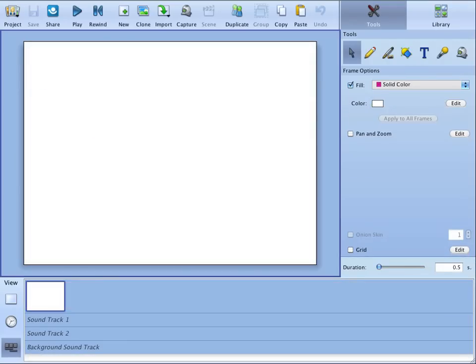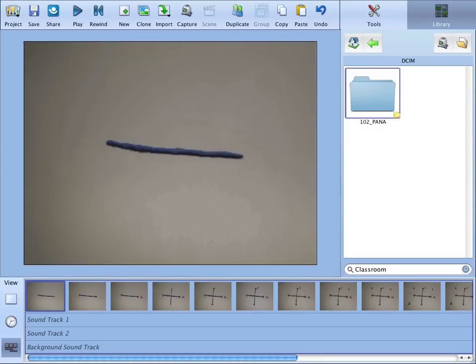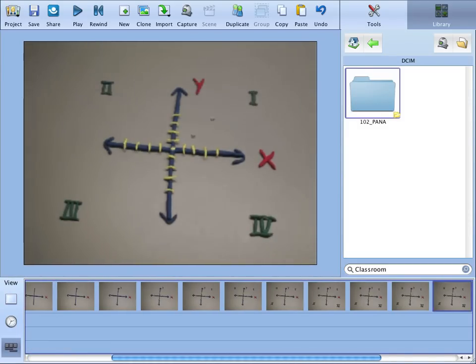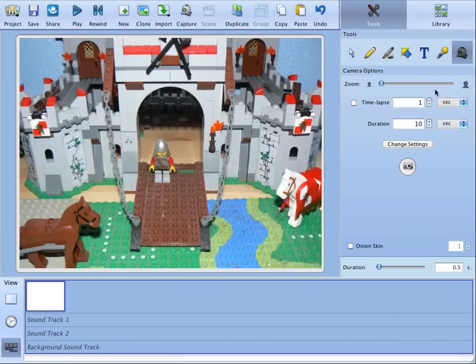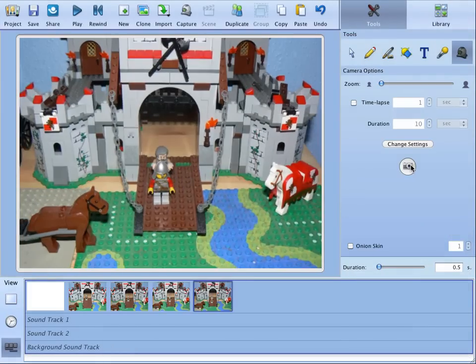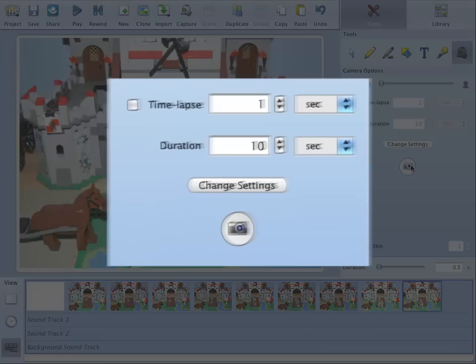Frames makes it easy to add images from a digital camera. Simply connect the camera and drag the folder or images into the workspace. You can also capture frames directly from a built-in camera or webcam, making it easy to create stop-motion animation. Frames also includes options for capturing pictures using time-lapse.